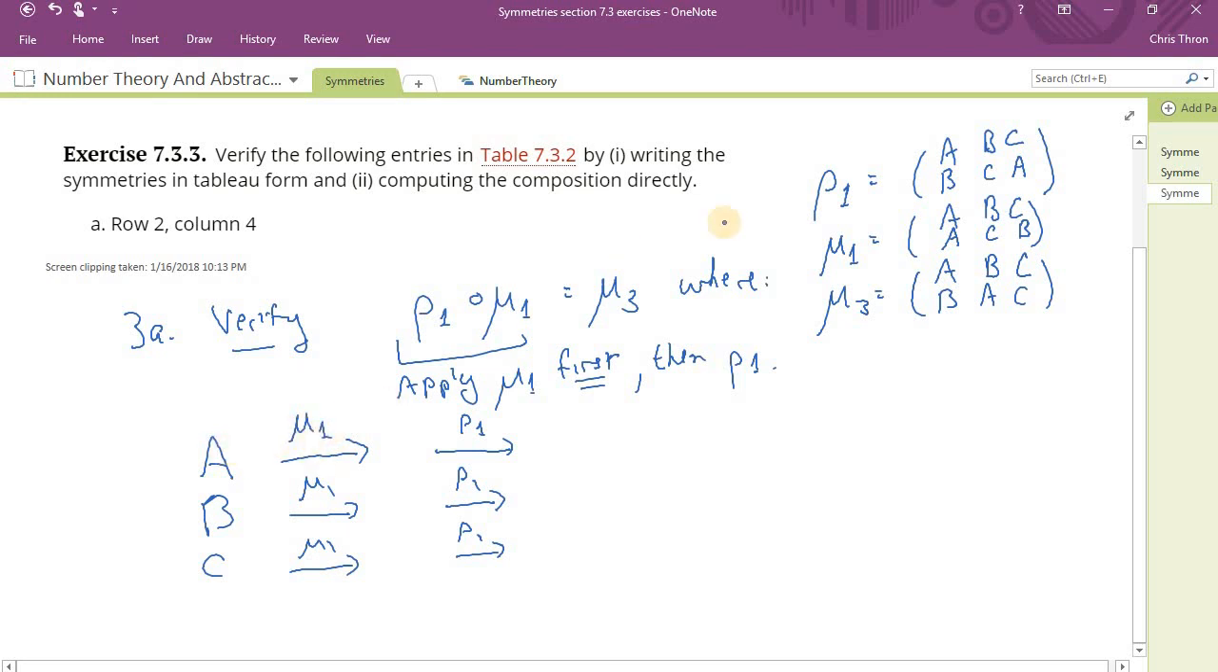All right, A under mu 1 goes to what? Well, A goes to A. We might as well do all the mu 1s first because they're all in a row here. A goes to A, B goes to C, and C goes to B. All right. Now I want to see what rho 1 takes all of these to. Well, rho 1 takes A to B. Rho 1 takes C to A. And rho 1 takes B to C.